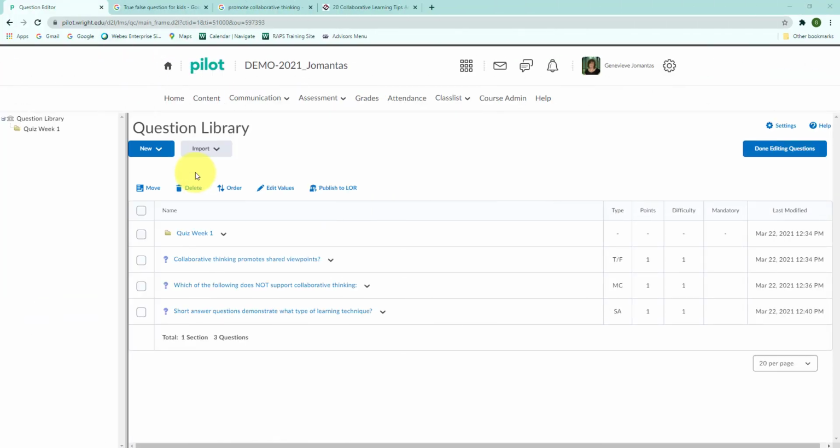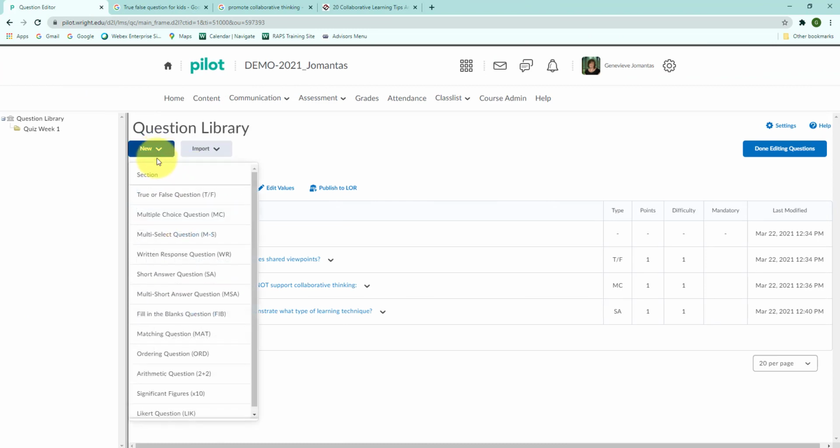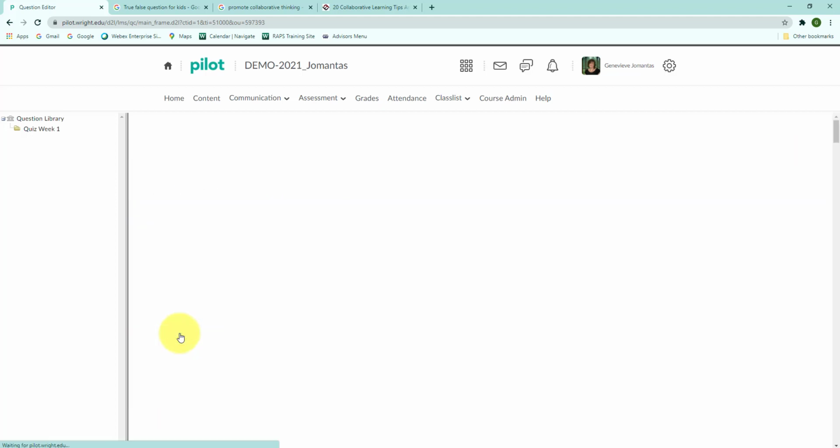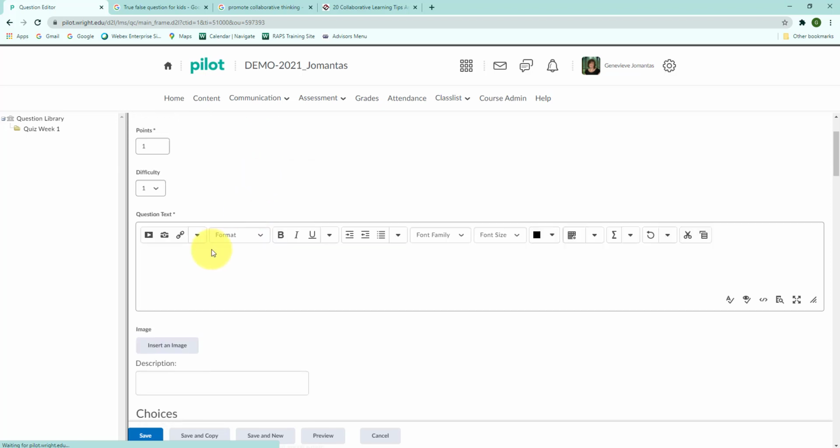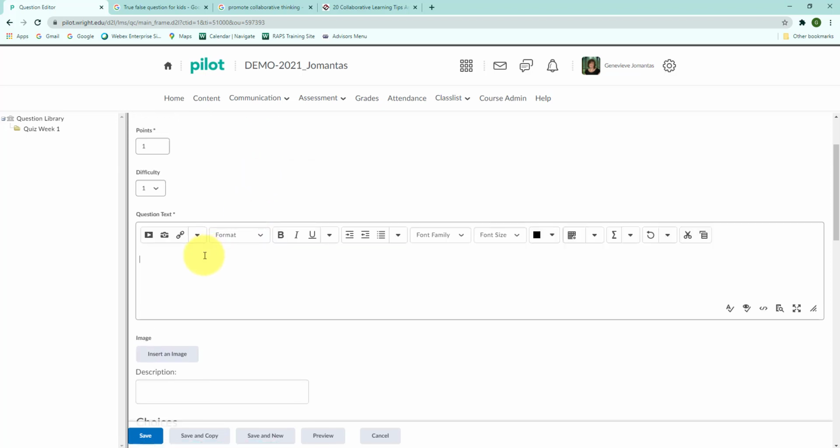Now let's create a matching question. Go ahead and click on the New button. Go down and select Matching Question. From here, we need to note our required field. So we have to enter in a question text. So we are going to put, match the emoticon with the feeling.